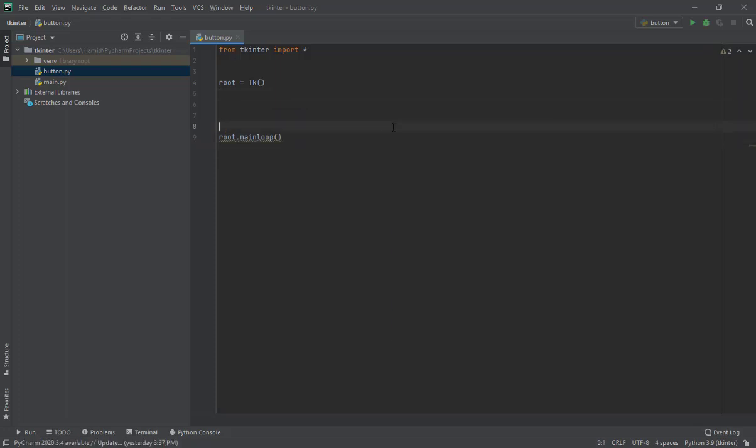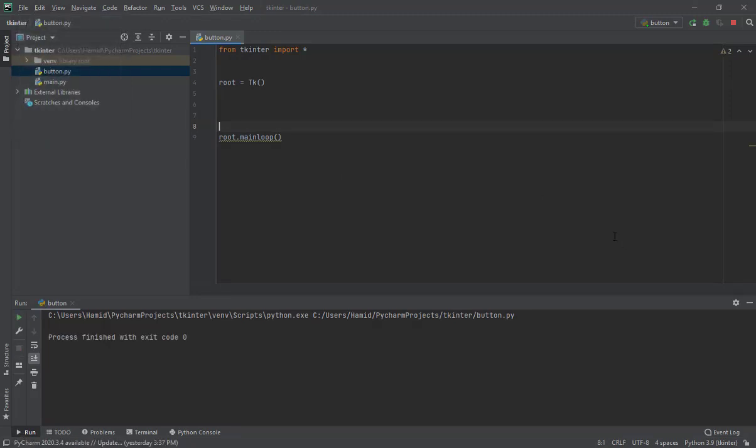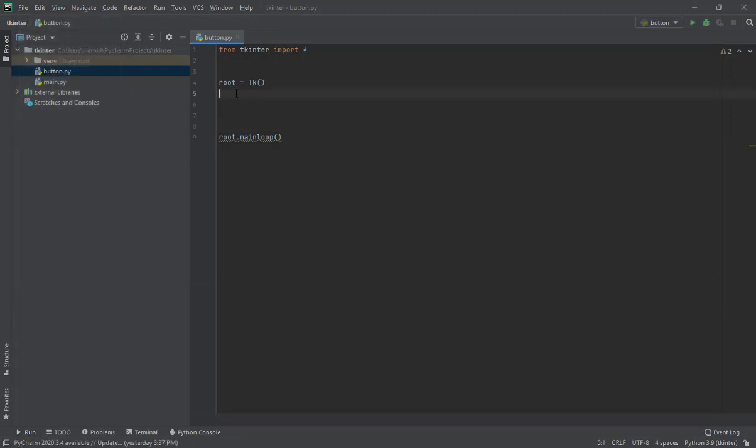And after that, let's run our application. As you can see, the window is displaying in here. And we need to set the width and height for our root window, root.geometry, a width of 600 and also a height of 300.